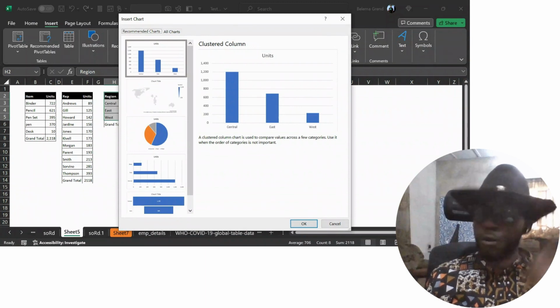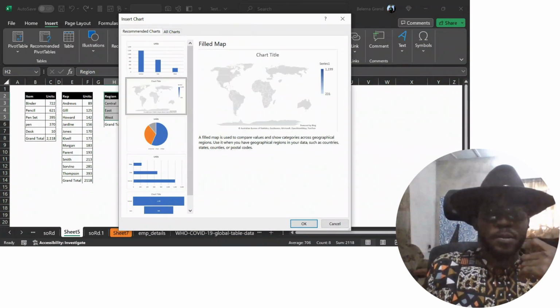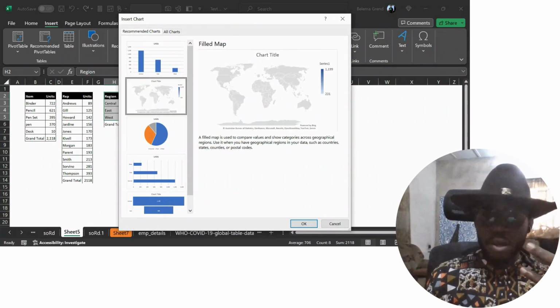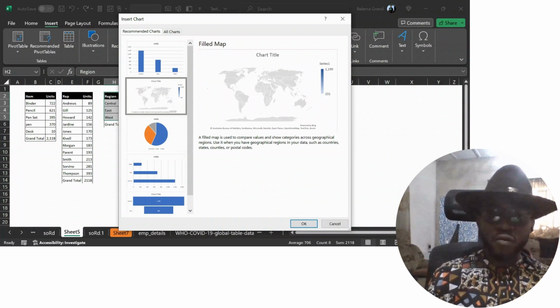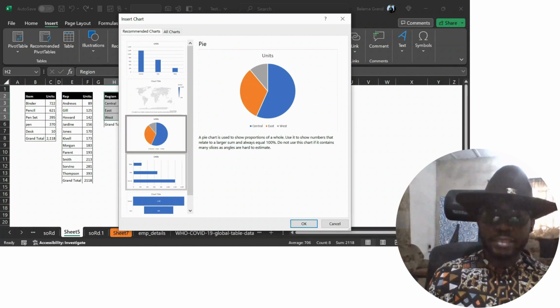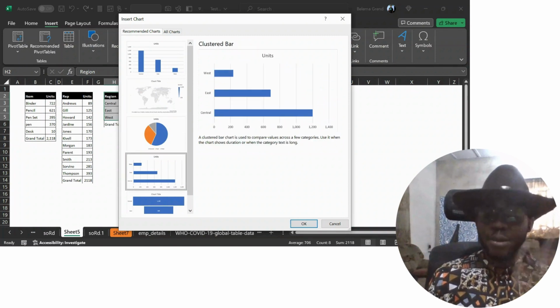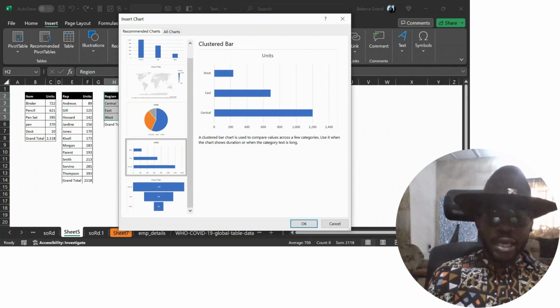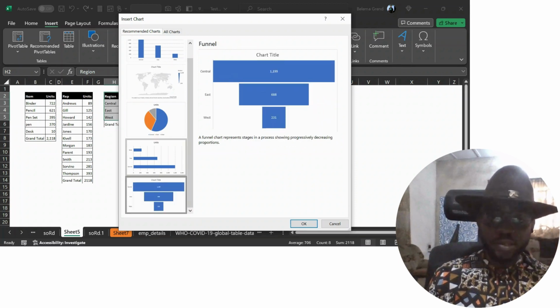Okay, so I just click on that and I see different types of charts, as well as their names. There's a clustered column chart, you can call that. There's this chart like a map. Now, this is because we have regions selected. Okay, we have a pie chart, we have a clustered bar chart. Next to that is a funnel chart.